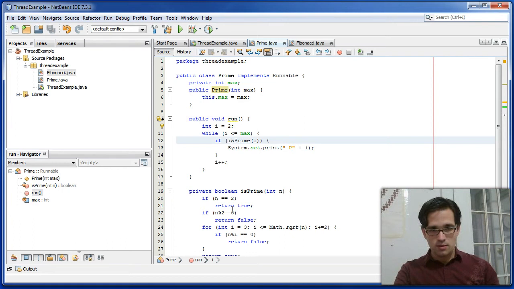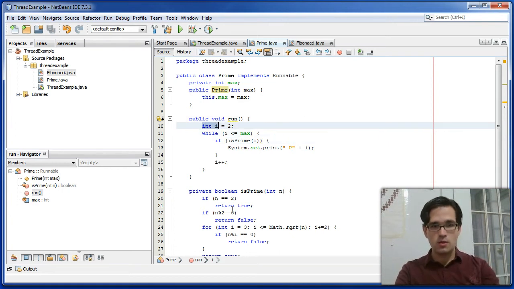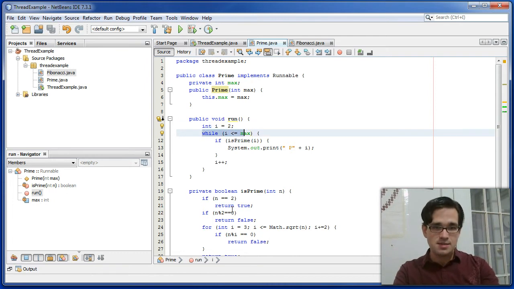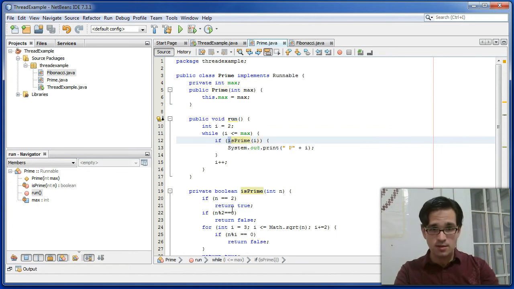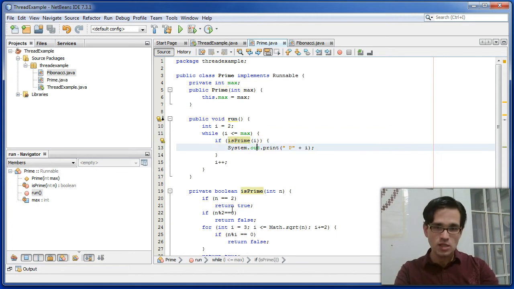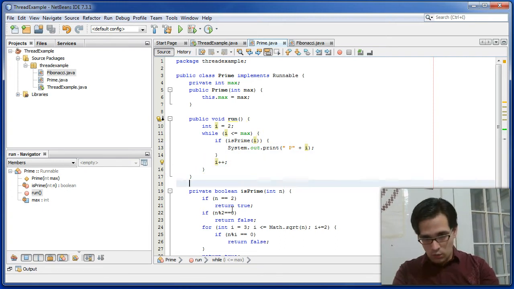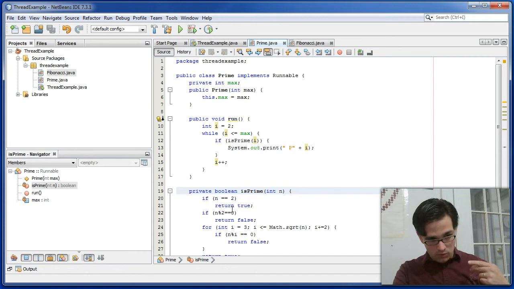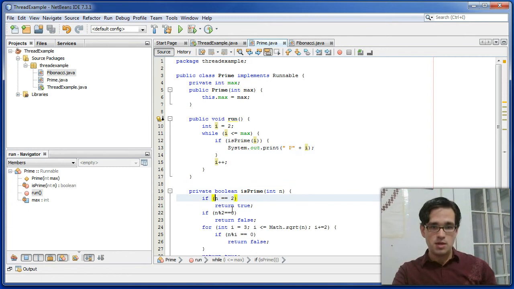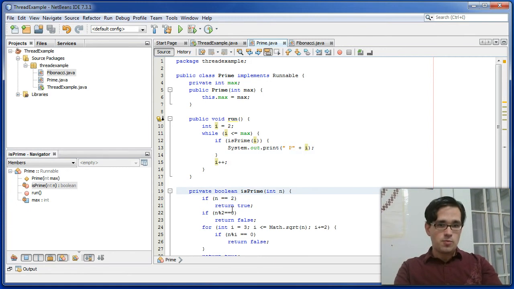So what I have here is a run method. It's going to initialize a counter variable i at 2. And so long as i is less than or equal to max, it's going to check to see if i is prime. If it is prime, it's going to print out a P and then the number. What's with the P? I'll get to that in just a second. And then it's going to increment i. So what this will do is it'll print out the numbers from 2 up to whatever max is, provided those numbers are prime.